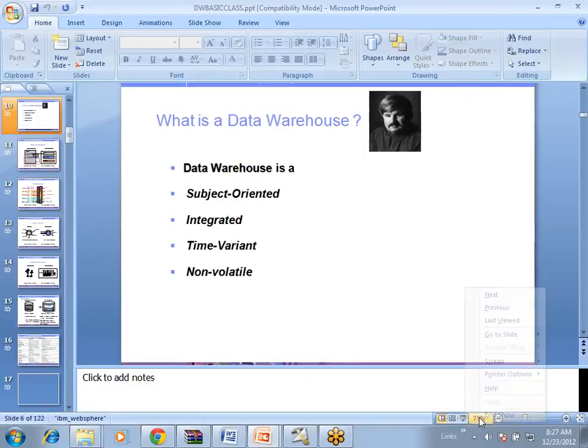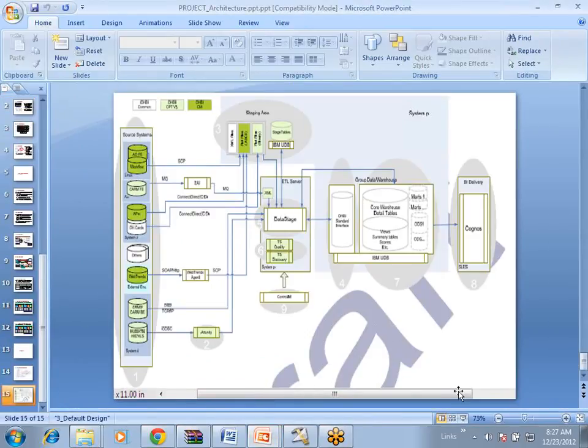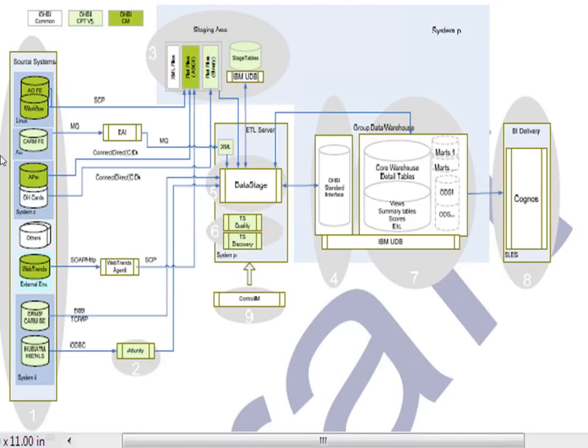If you see in this particular project, in the project architecture, these are called legacy systems and this is the data warehouse. These are legacy systems or source systems, and this is the data warehouse system. How are we moving the data from all these source systems into this data warehouse system? First of all, what is this data warehouse?